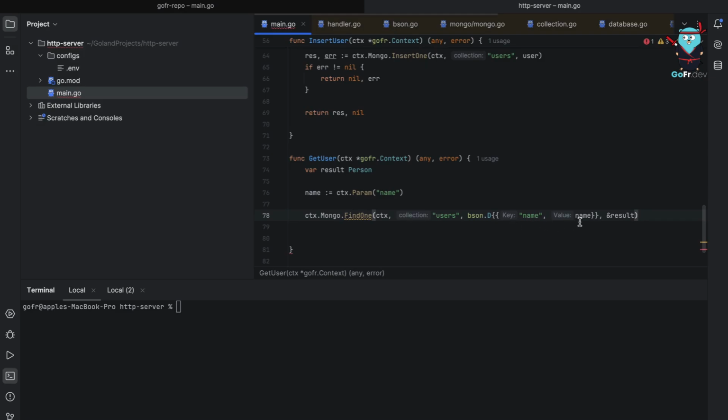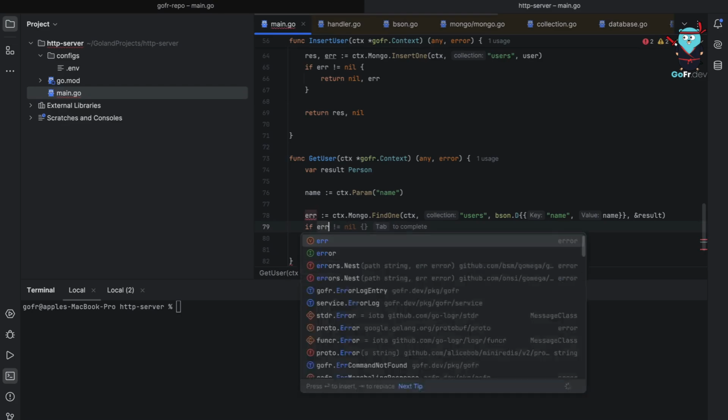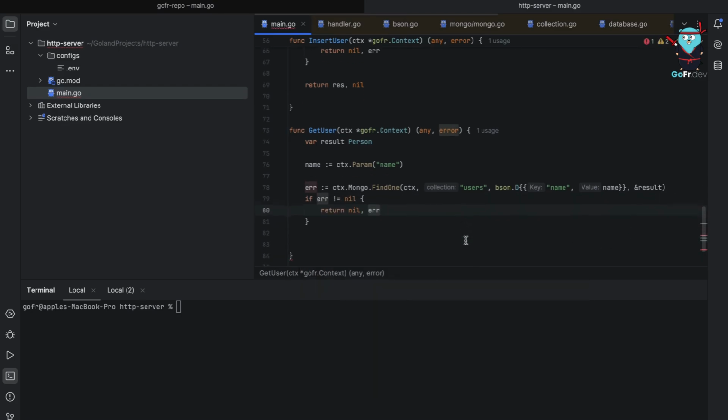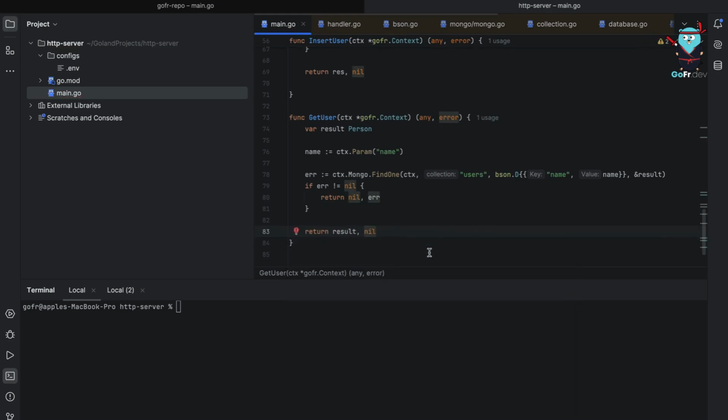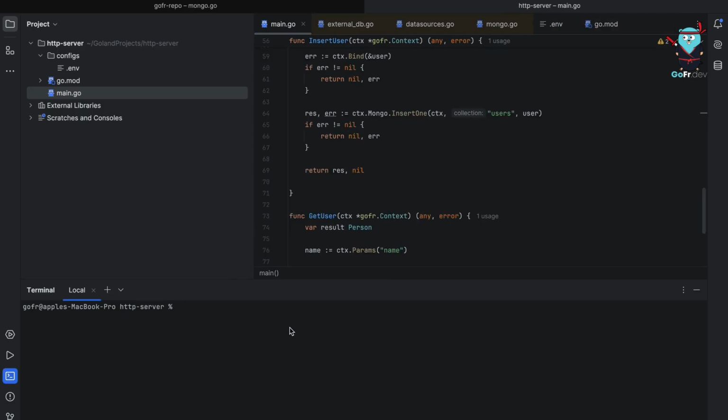Now this function actually takes a pointer to the variable where you would like to bind the returned response and returns an error. So we'll check for error, as if error is not equal to nil, then we return nil and error. And if it is equal to nil, then we return the response, that is result, and nil for the error. As we have defined both of our handlers, it is time to test our API using Postman.